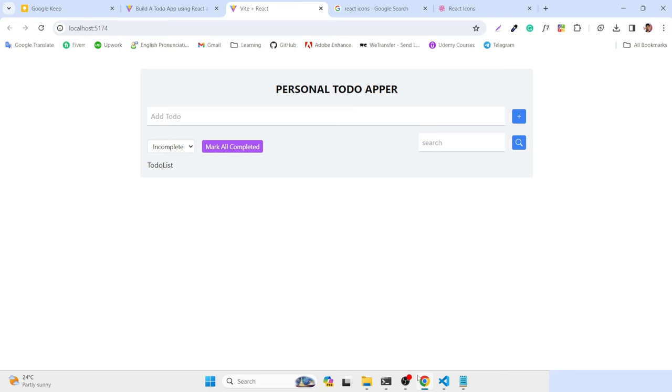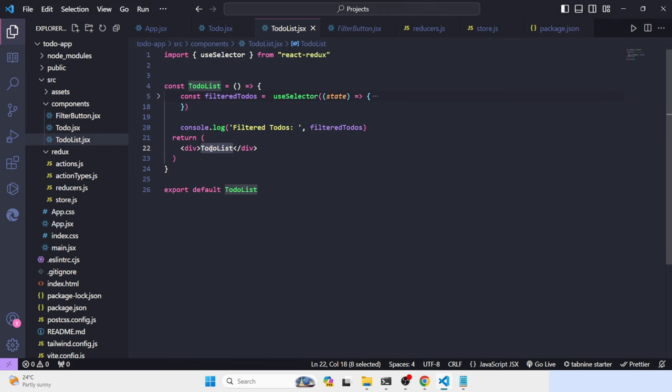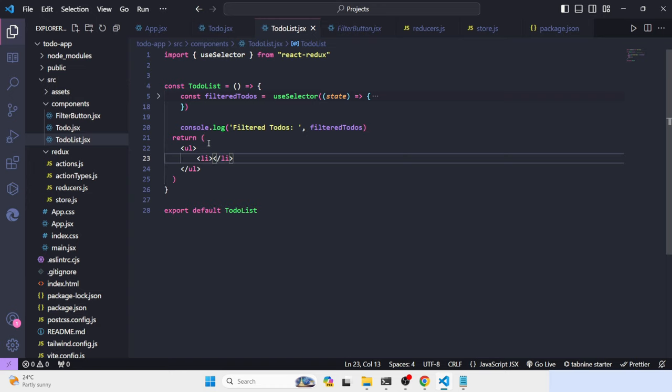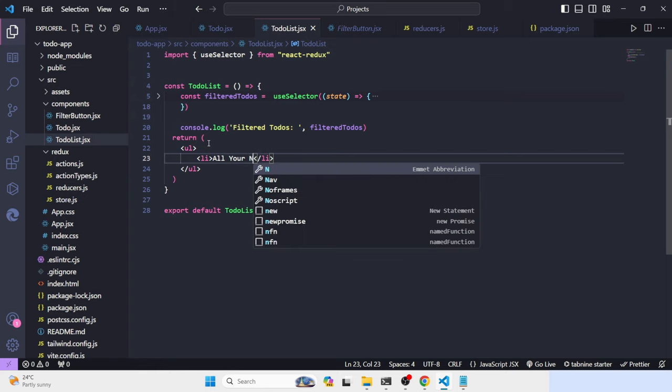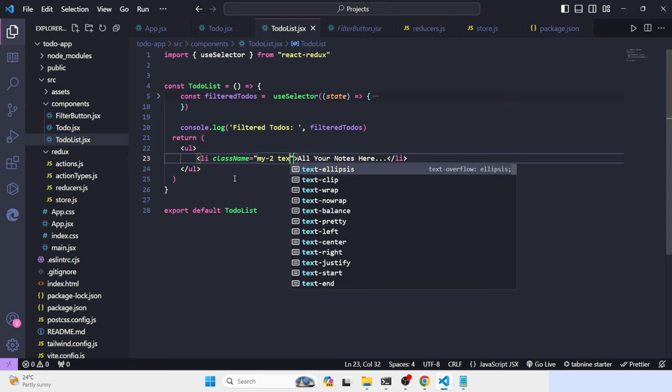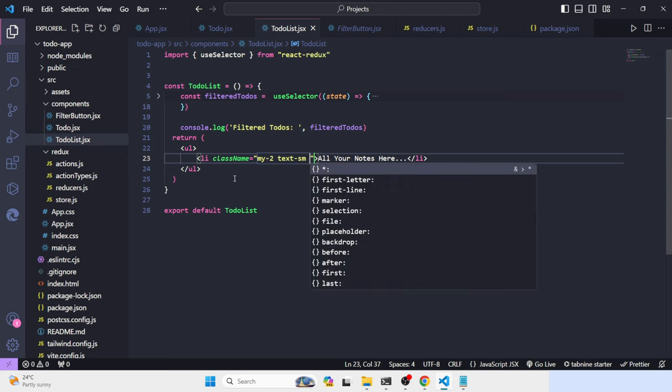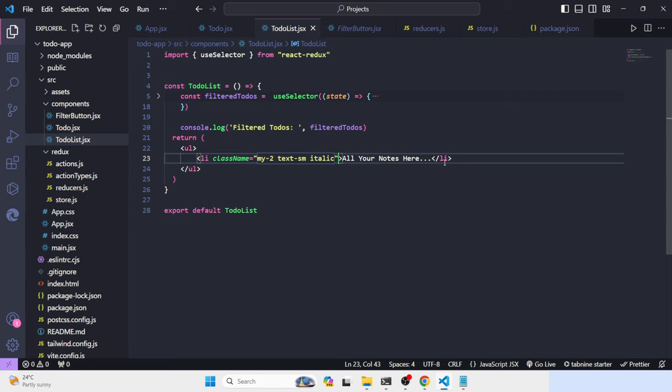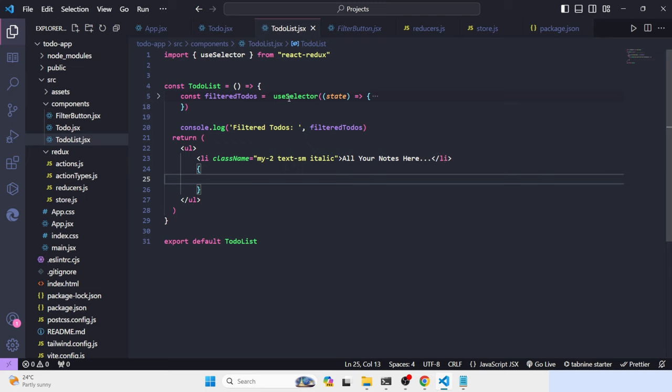So that's why we need to show it here in these sections. We'll take a ul tag. Then here the first li will be something like "all your notes here", and we'll just define some dot dot dot. Let me add some class name. The class name will be my-2 text-sm, then we'll have italic.